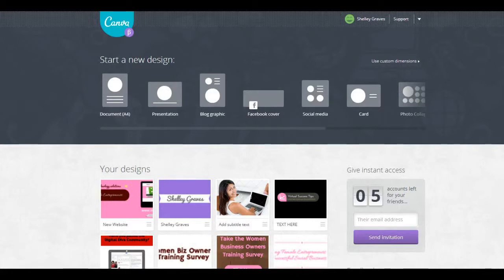Today's tip is a brand new online graphics program called Canva. It's been around now for probably about 2 months. It's in beta and it's completely free. And I just wanted to show you a few of its features because it comes in really handy when you're trying to create good blog graphics.